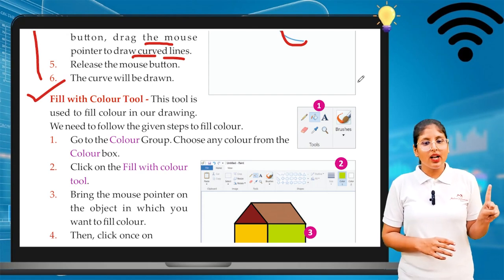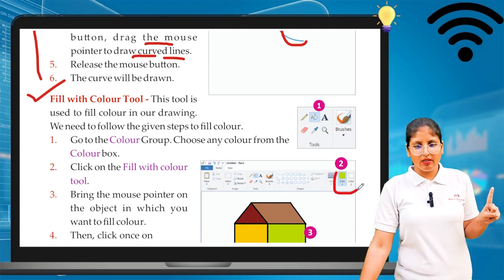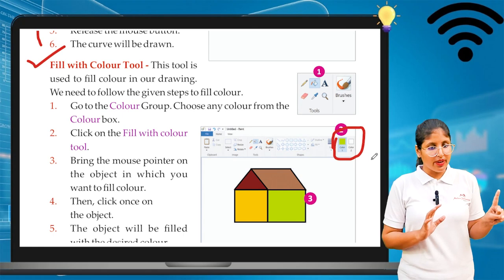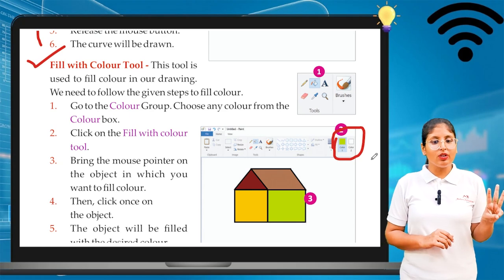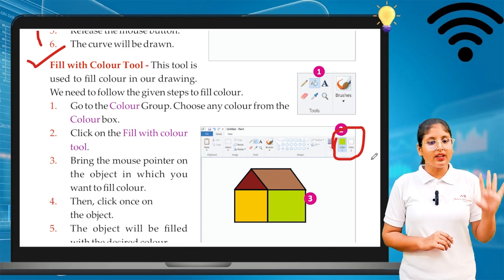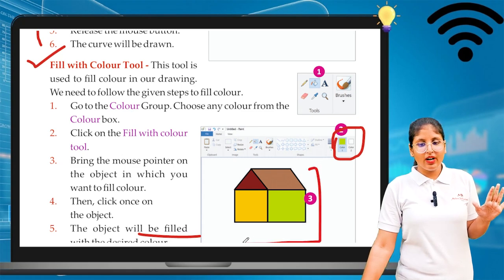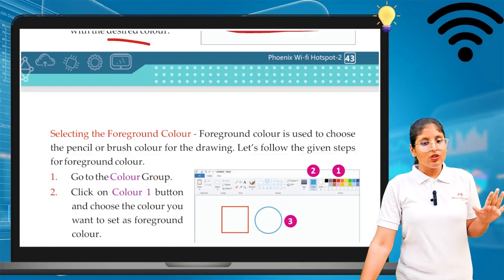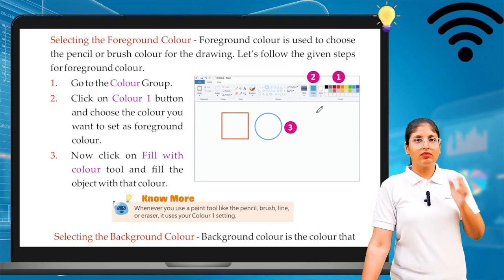First, go to the color group and choose any color from the color box. Here we can see in the color box, you can choose any color that you want. Next, click the fill with color tool. Third, bring the mouse pointer on the object in which you want to fill the color. And fourth, click once on the object, then the object will be filled with the desired color. So you can color your objects anything according to your choice, whatever colors you want to make your houses to be.